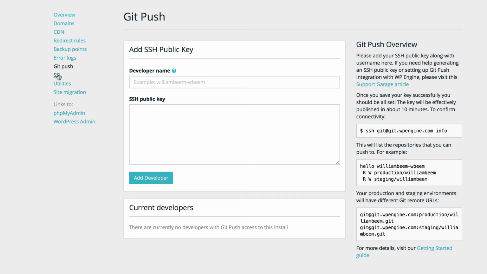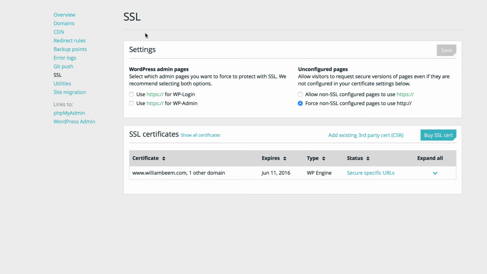Next on the list is a security certificate. So if you want to do SSL, you've got an option. You can buy one from WP Engine, and they do a nice job of giving you a quick walkthrough and installing it automatically for you. Or you can also come over and add a third-party certificate.